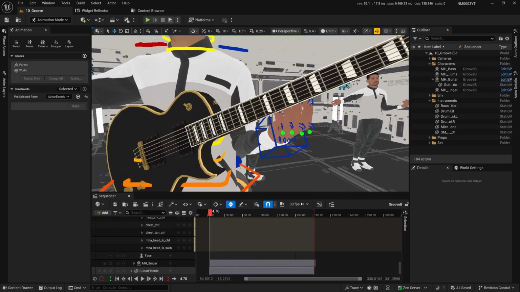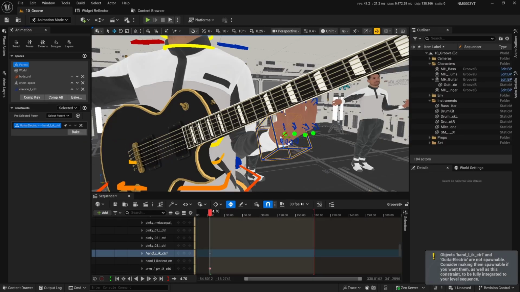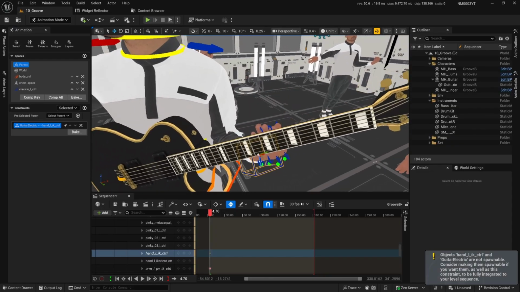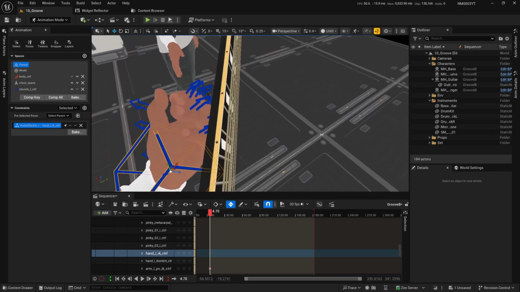So what we want to do is make sure the playhead's at the front. We're going to click the left hand control, and we're going to parent it to the guitar. And click. And we're going to do parent constraint. So now the hand should completely follow it. They're not spawnables. That's fine for now.